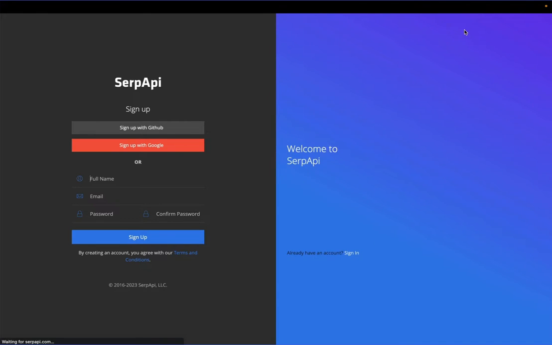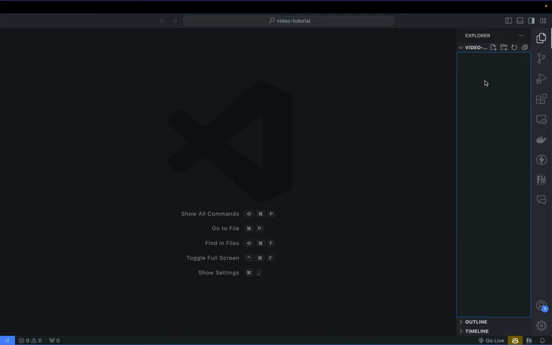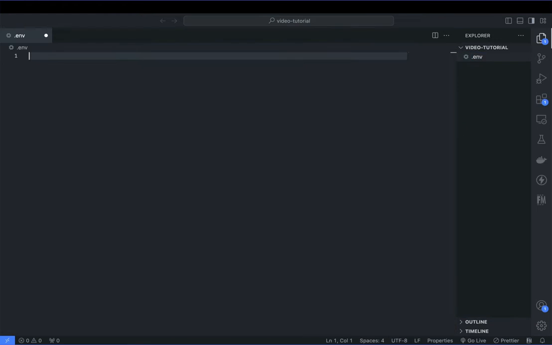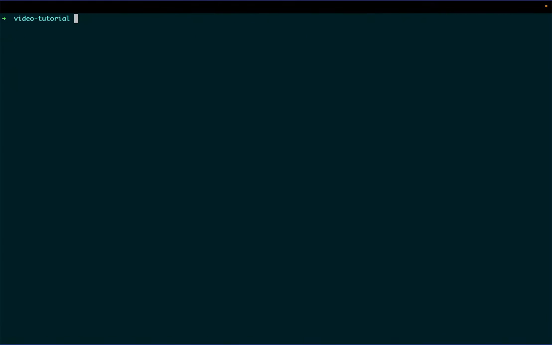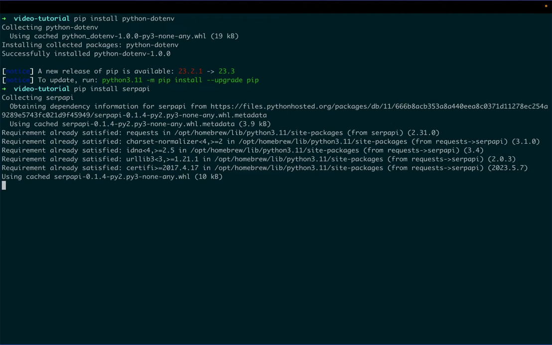After activating your account from your dashboard, you can copy your API key, then create a new .env file to store this key like this. For the main program, we will create an empty main.py file. Moving to the terminal or command prompt, we need to install two packages. First, python-dotenv, and second, the SerpApi library itself.